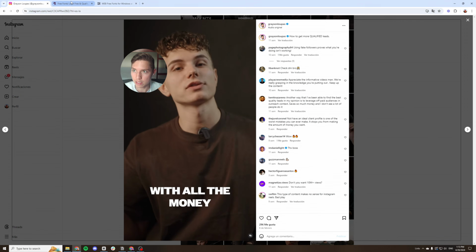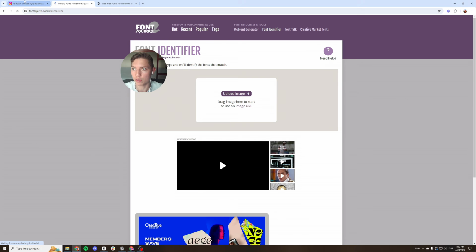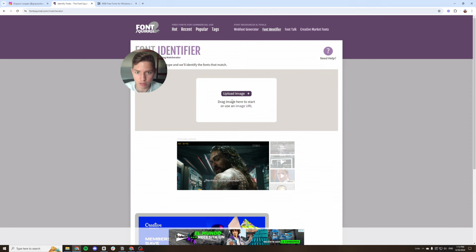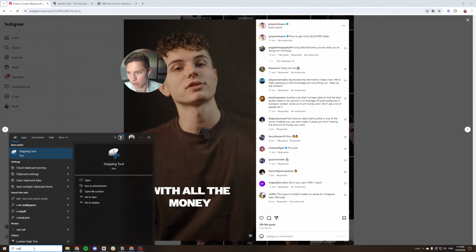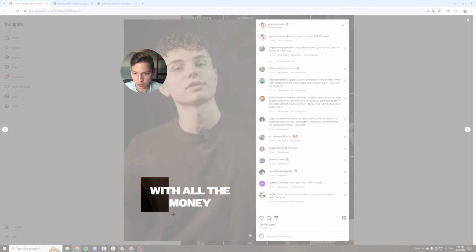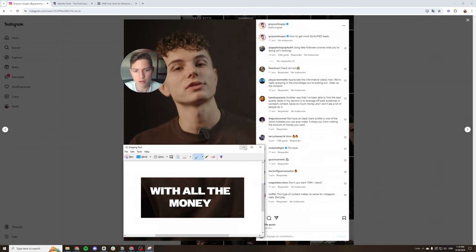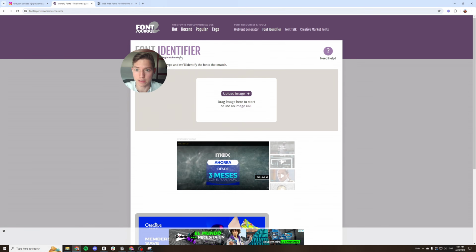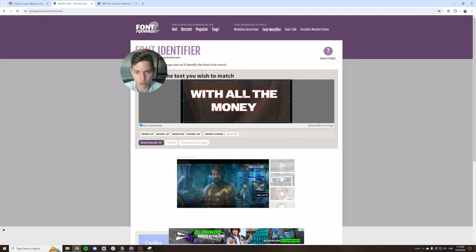So I found this website actually that you can use to identify a font. I'm gonna leave the link in the description, but before we go on the website, as you can see, we need to upload an image. So whether you're on Windows or a Mac, you're gonna use your snipping tool, and you're going to create a new screenshot of this, and you can save it in downloads if you want. Now we can go to the font identifier website, and we can upload the image, the screenshot that we just took.